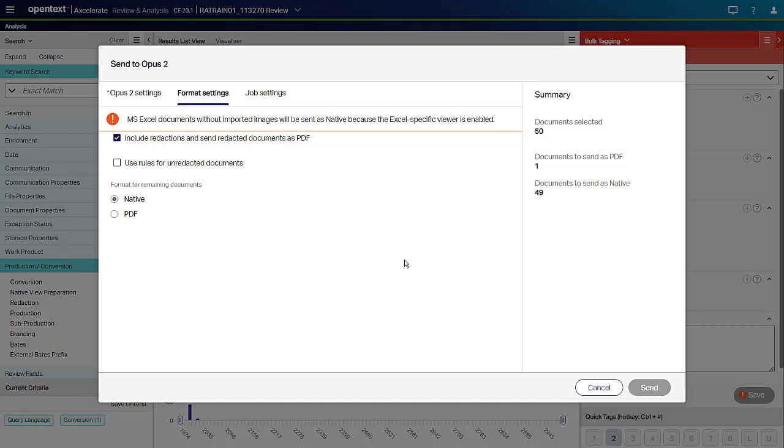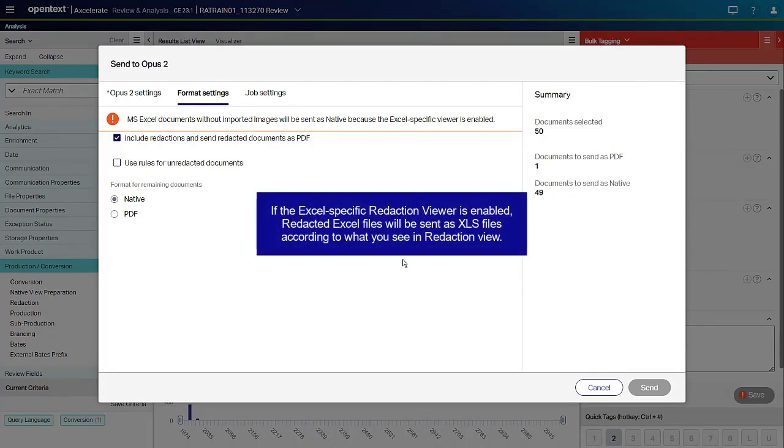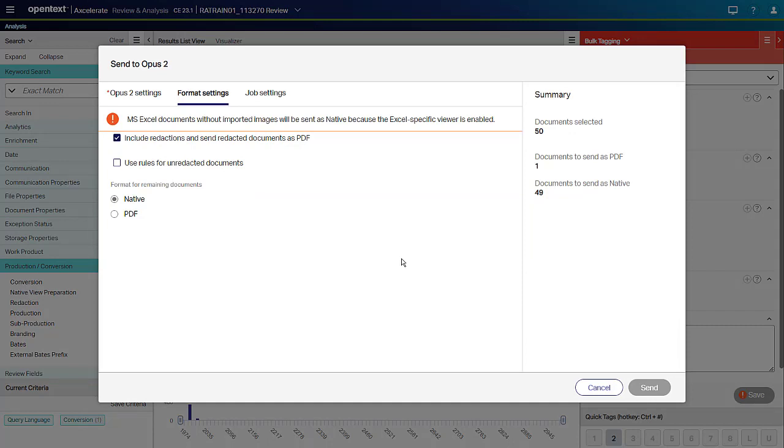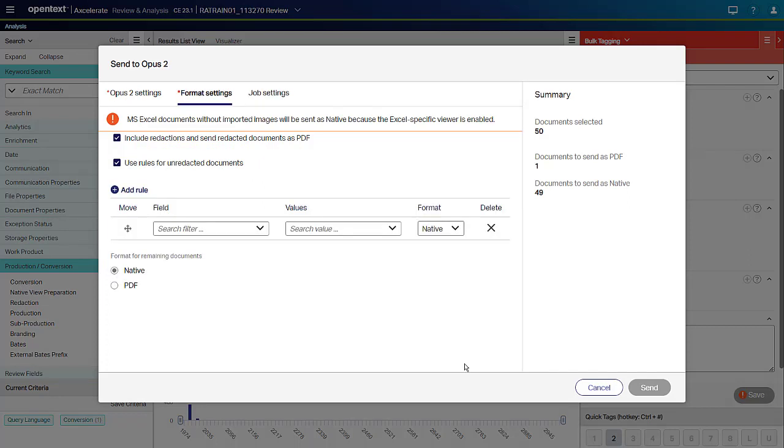If the Excel-specific viewer is enabled for the application, redacted Microsoft Excel files will be sent as XLS files, according to what you see in Redaction View. Non-redacted Microsoft Excel files are sent as native files. Under Use Rules for Unredacted Documents, you can use field values to define that specific documents are sent as native files or as PDFs. The first rule that matches a document applies.